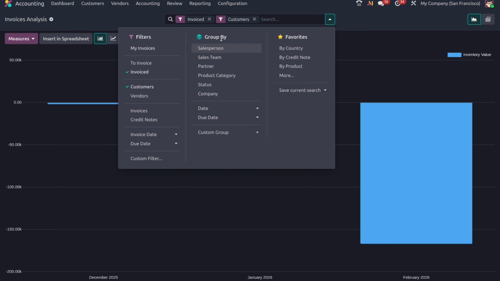And there we have Group By. Under Group By, we have salesperson, sales team, partner, product category, and status. So there is a huge amount of data about the invoices. If you want to understand by which category to look, you can simply apply Group By. There we also have favorite filters like by country, by credit note, by product and more. If you want to save the current search, you can also save it. Using a filter definitely helps you segregate a huge amount of data in a simple way, and you can analyze it in a simple manner as well. So you can use them.